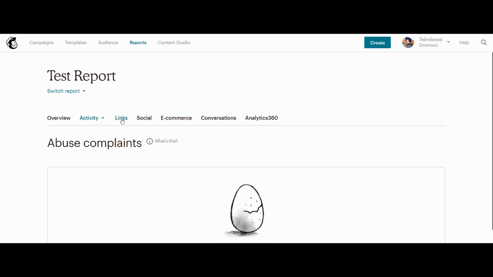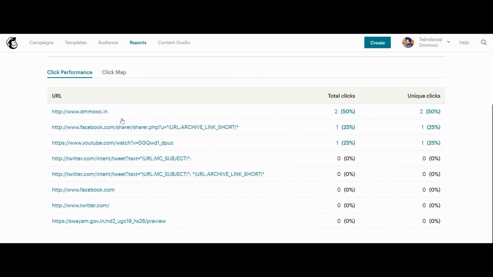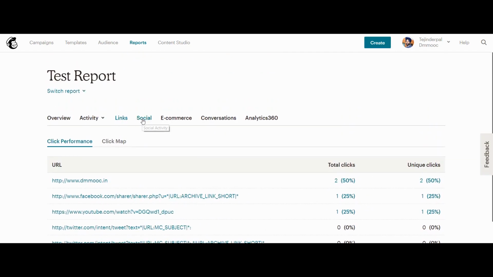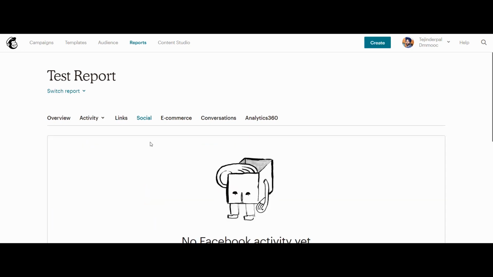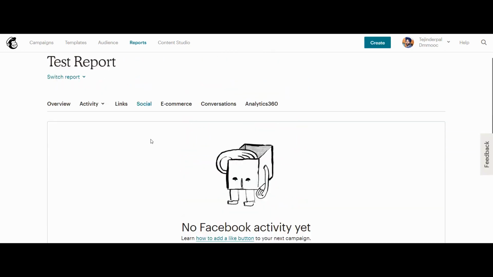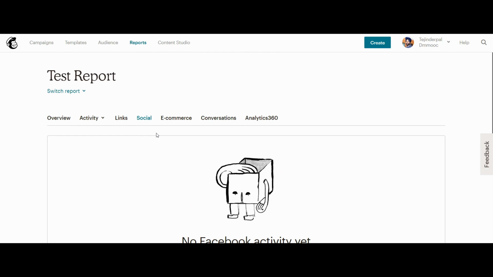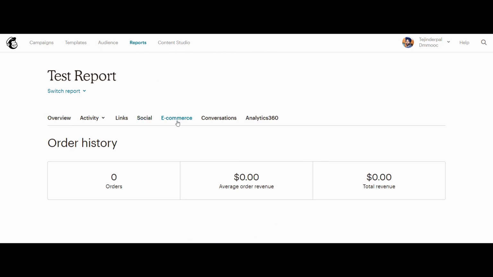Next, we have the links. We have already discussed the links in detail. This is the social tab. So here you will find the complete data related to your social posts. You can also check how your subscribers are interacting with your social posts which were sent to them using MailChimp. Next, we have e-commerce.